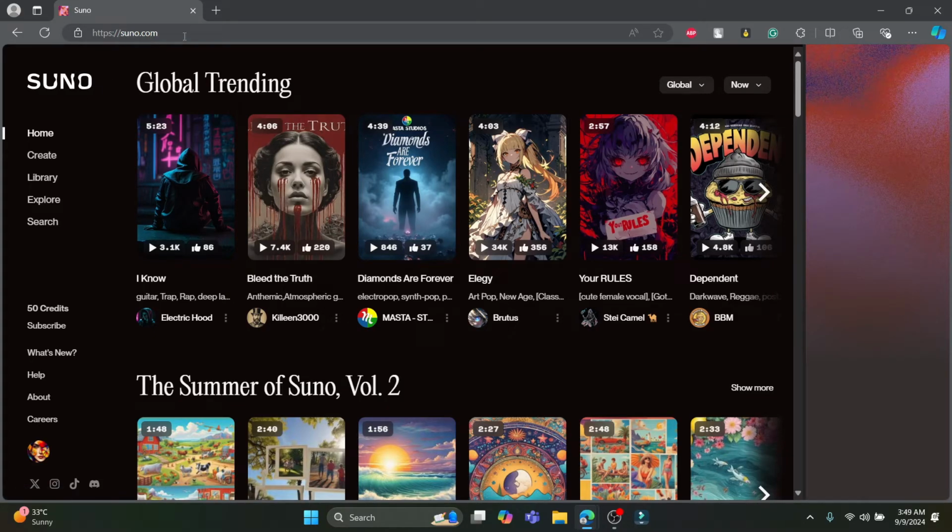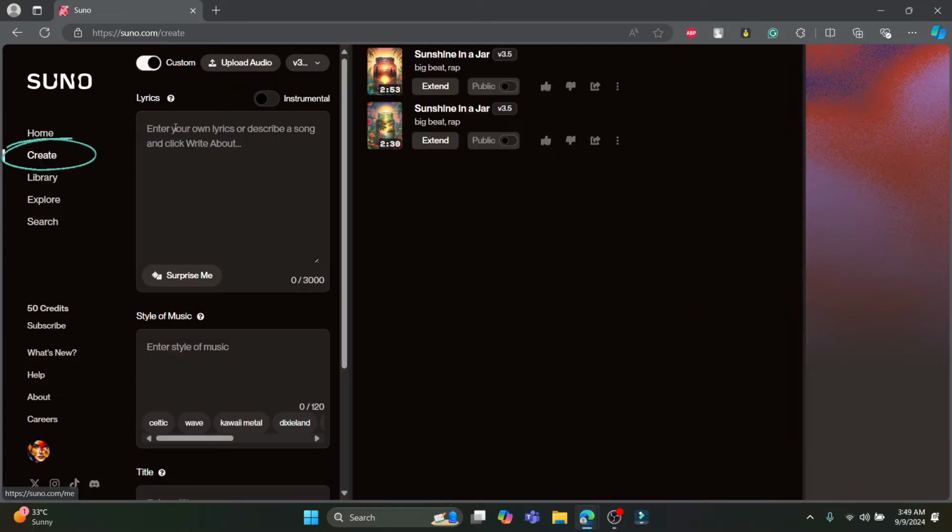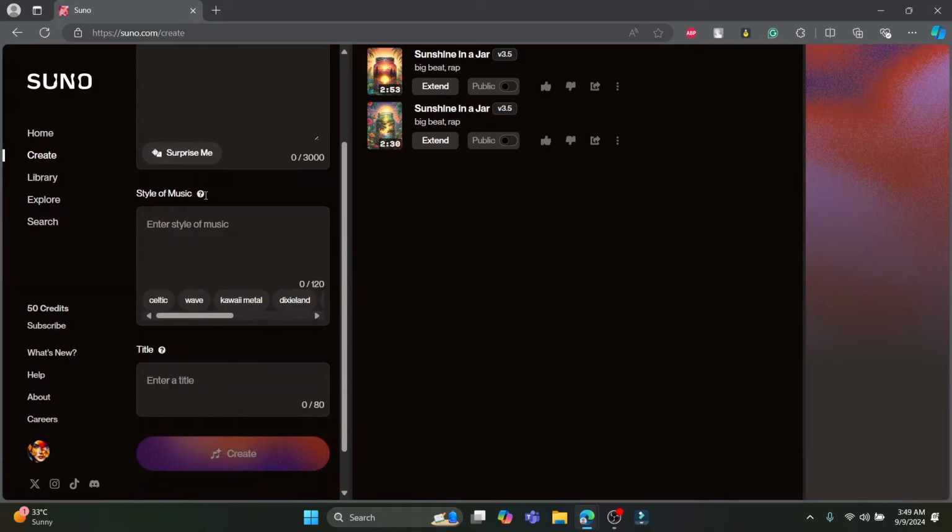Open Suno.ai on any of the browsers you have on your PC and log into your account. After you log into your account, on the left hand side right below home you can see create. Go ahead and click on create. I'm just gonna go ahead and describe the things which you really want. So the first thing is lyrics. So you can enter your own lyrics or describe a song and click surprise me and write about the lyrics which you really want. And if you scroll a bit down, you can see style of music.